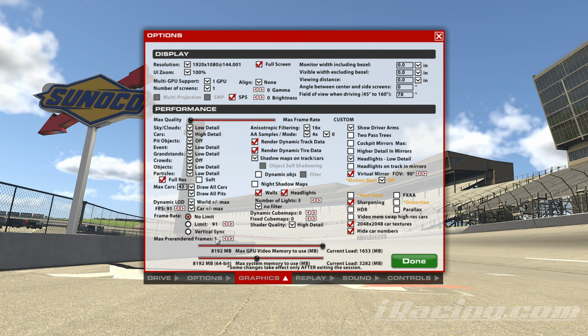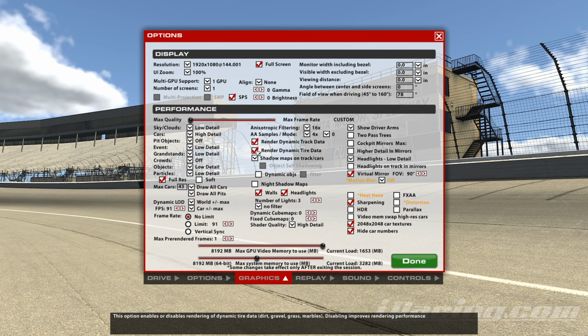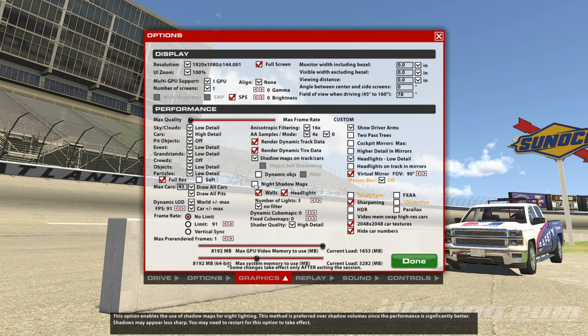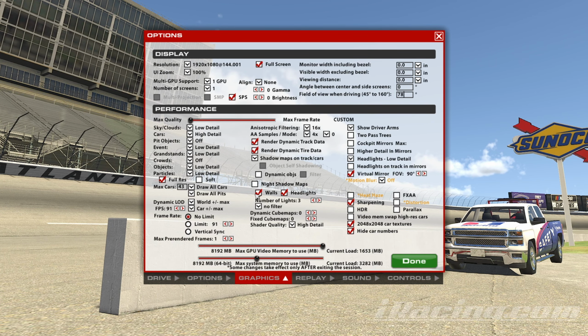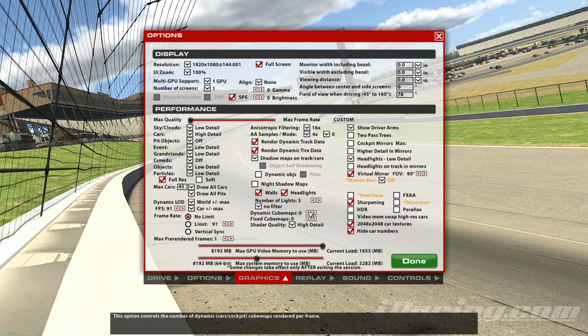In the middle column, set anisotropic filtering to 16x, AA samples to 4x, check rendered dynamic track data and rendered dynamic tire data, select shadow maps on tracks/cars, uncheck dynamic objects, night shadow maps uncheck as it really kills the frames on night tracks, check walls and headlights, set number of lights to 3, select no filter, change dynamic cube maps and fixed cube maps to 0, lastly set shader quality to high detail.